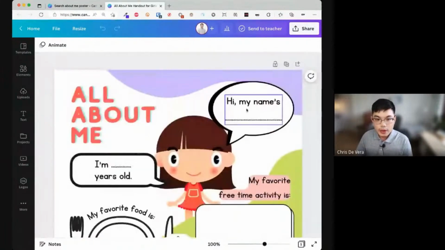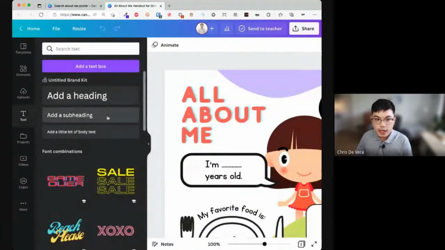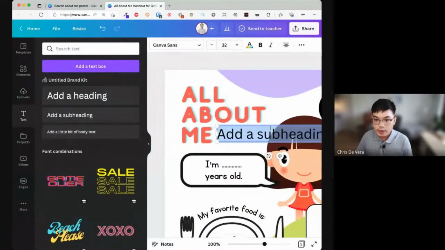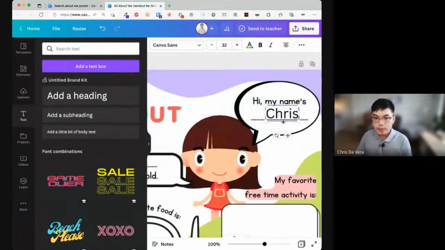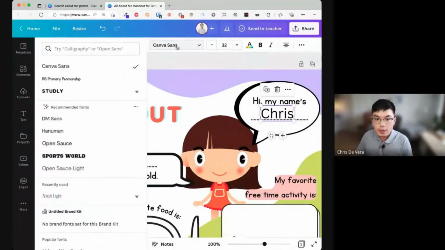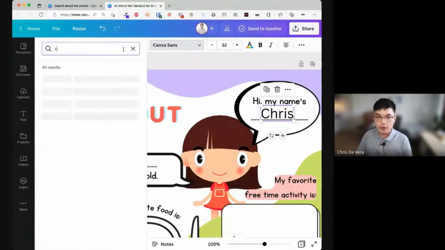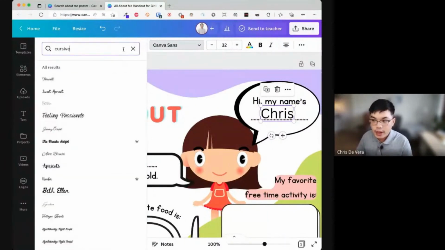So here on the blank, you can add your text. Let's add this text here. I'll just drag it here, and I'll put here my name. You can move it around. You can change the font. Let's say I want it in a cursive font. So I can make it cursive. I'll type the word cursive, and Canva will show me cursive fonts.